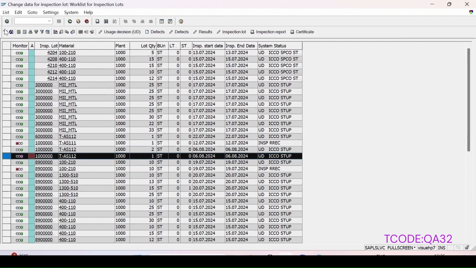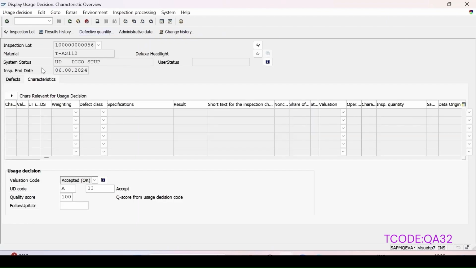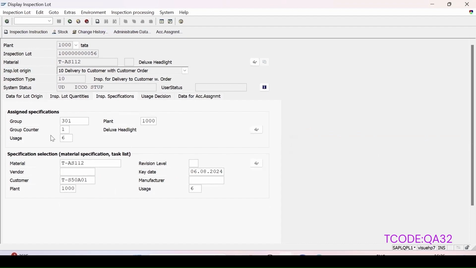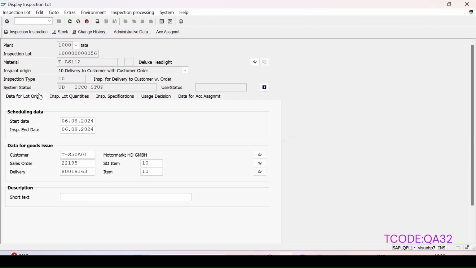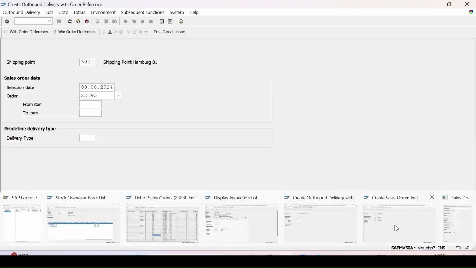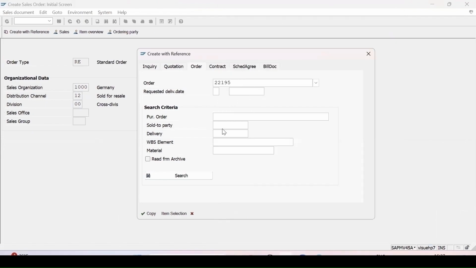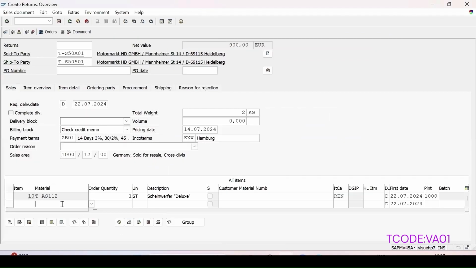So if I go to the display mode of it and click on inspection lot detail, inspection specification, so this is the material. The sales order number, we can copy that sales order number here. In this create sales order, you can enter the sales order number directly if you want. Enter the sales order number, this one. Click on copy. This is the material. Quantity is 1 and press the enter key.